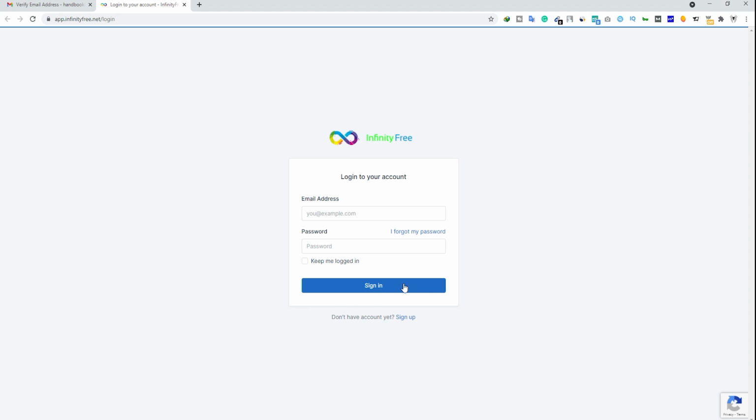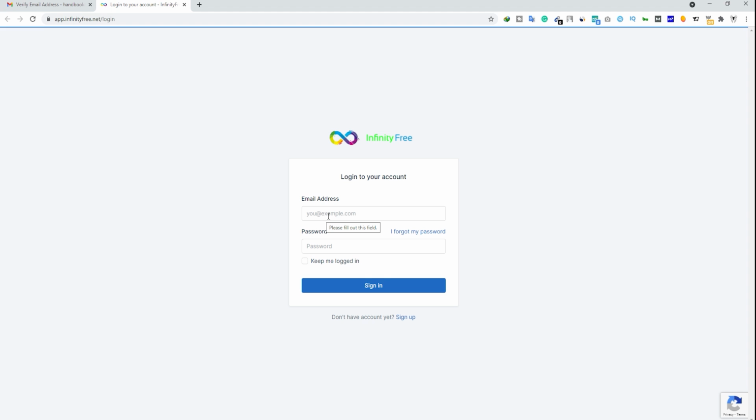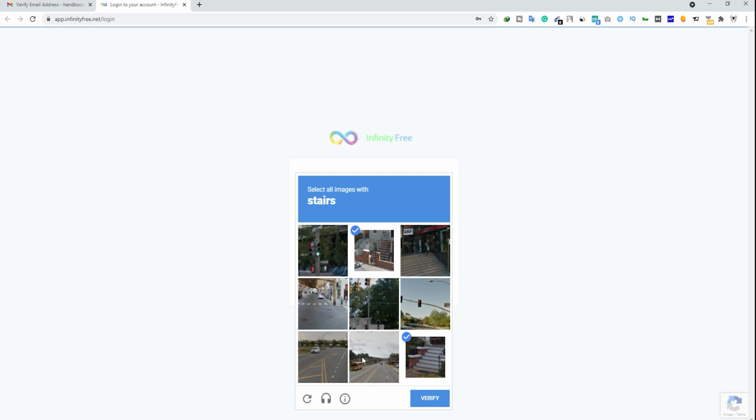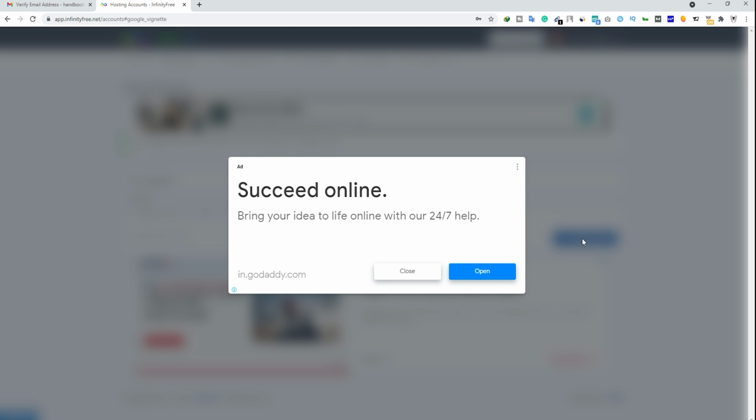So I'm gonna close this browser. Let's continue with our Firefox. Click on log out. So let's go ahead and log in. Let's complete this captcha. Click on I agree. So here you can see that we can create 3 different accounts. There are 0 accounts active. Let's go ahead, click on create account.